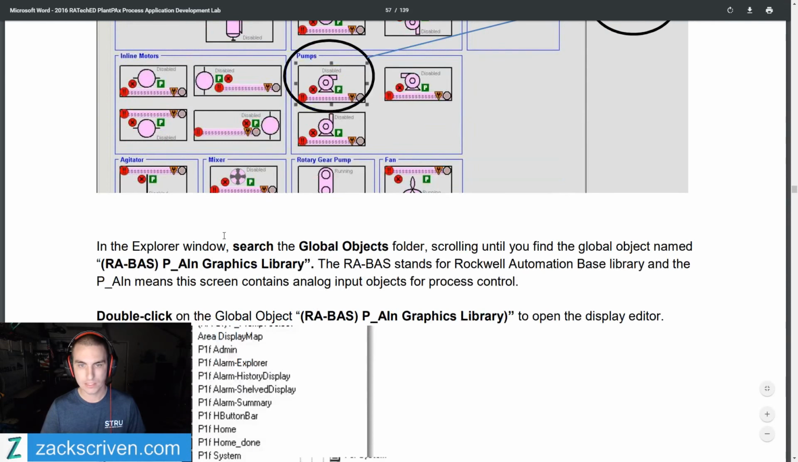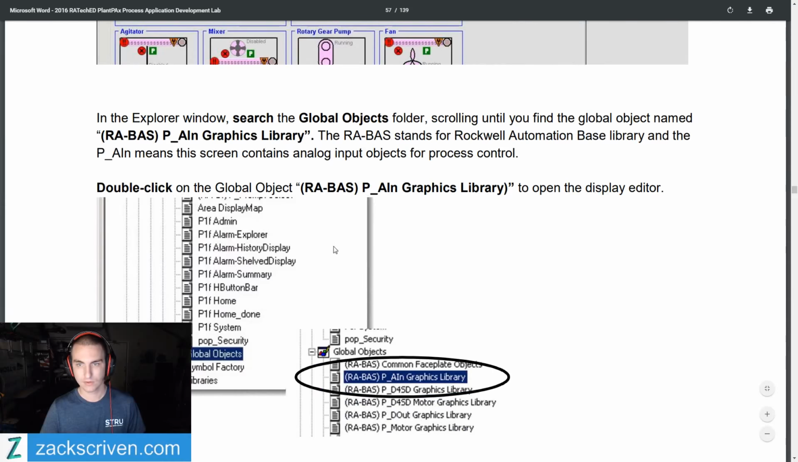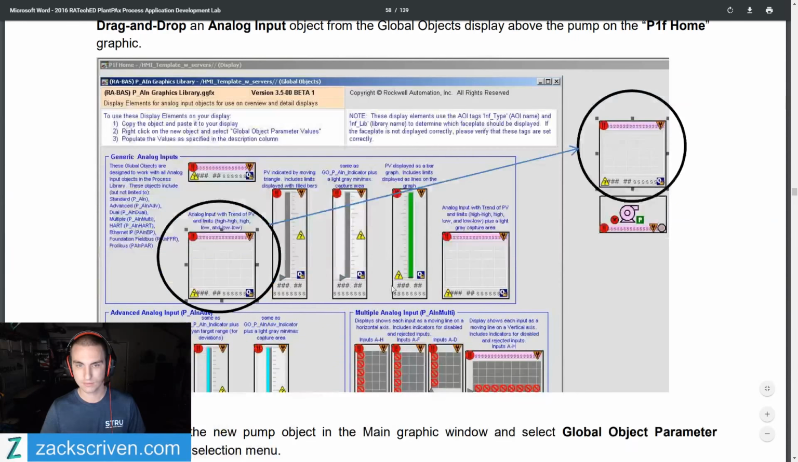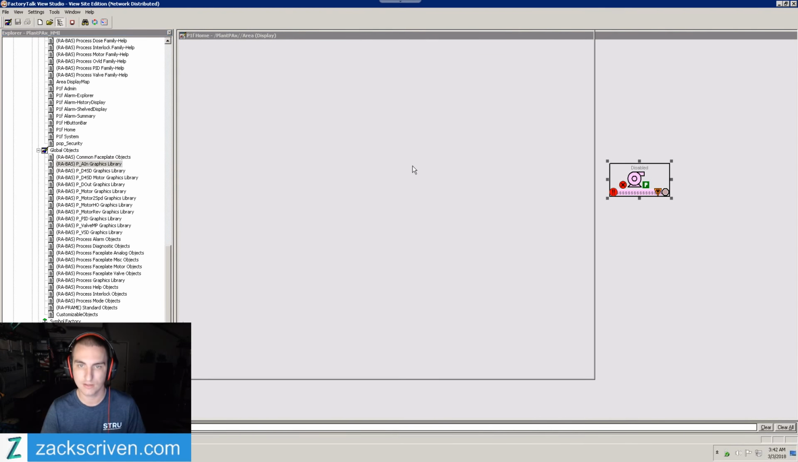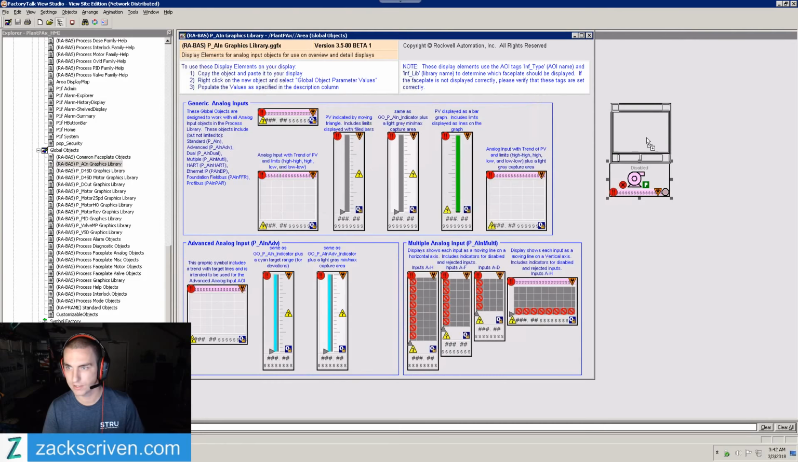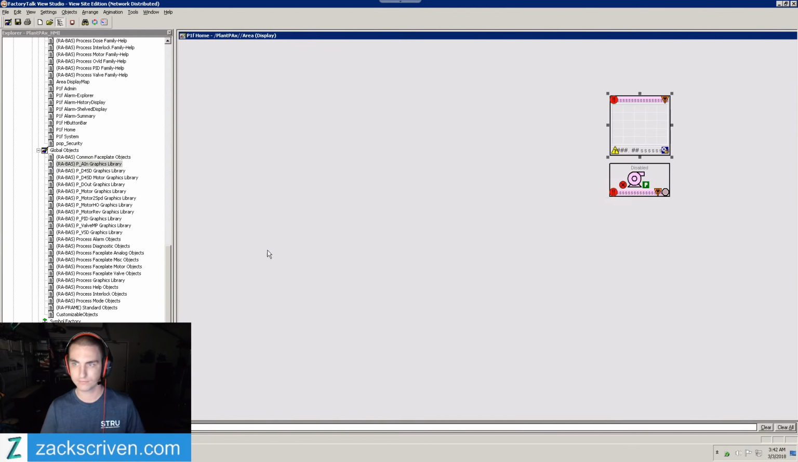In the Explorer window, search in the Global Objects folder until you find the PAIN object. This is for the analog input section. Open it up, and we're going to drag this trend on there. So PAIN, these are all the analog objects. We're going to grab this trend and drop that right there.